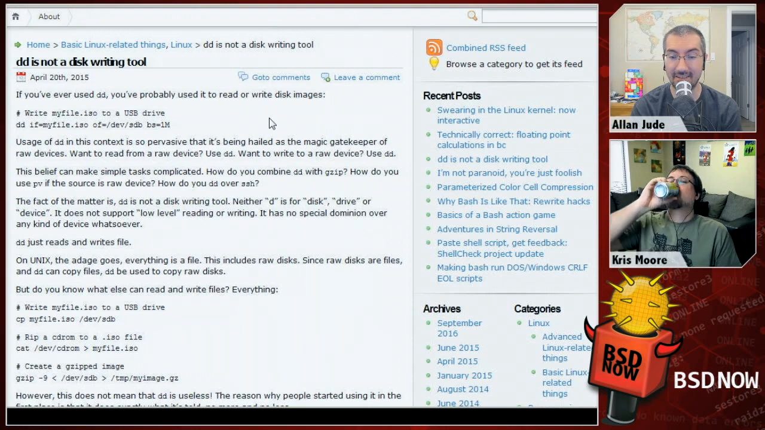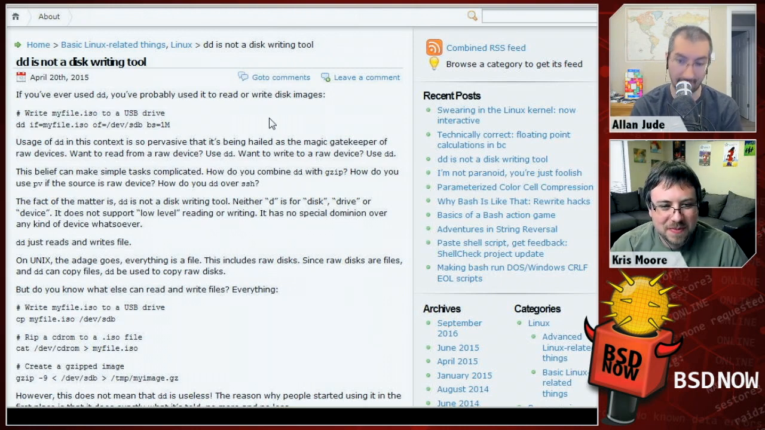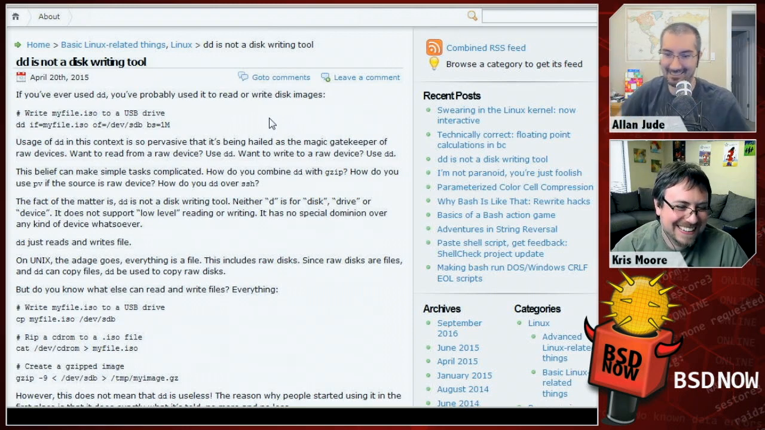Usage of DD in this context is so pervasive that it's being hailed as the magic gatekeeper to raw devices. Want to read from a raw device? Use DD. Want to write to a raw device? Use DD. This belief can make simple tasks complicated. How do you combine DD with gzip? Well, the way I do it is with 2 copies of DD. DD input here, pipe to gzip, pipe to another DD.